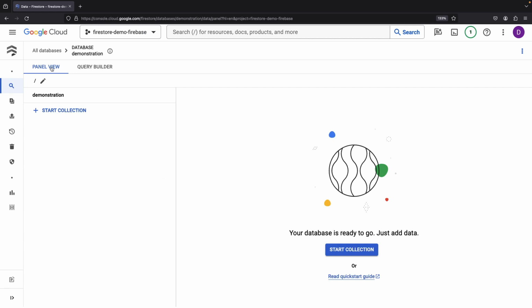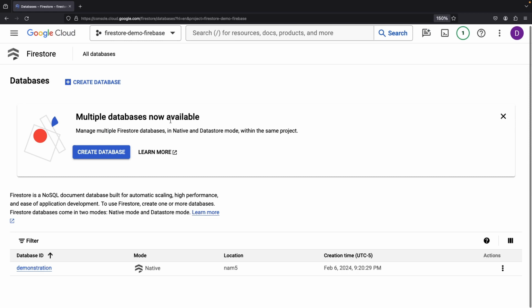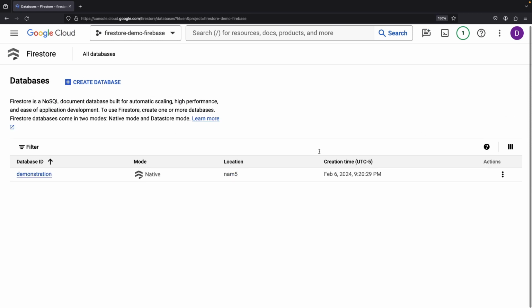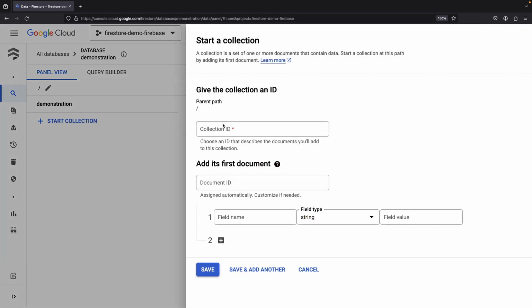Now let's go back to all databases. Note we can now create multiple databases within the same project. Not too long ago, you needed distinct projects for each database, but as you can see, this is no longer the case. Now we can discuss collections.